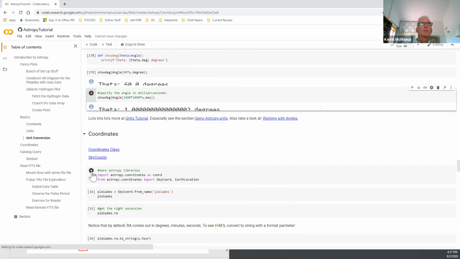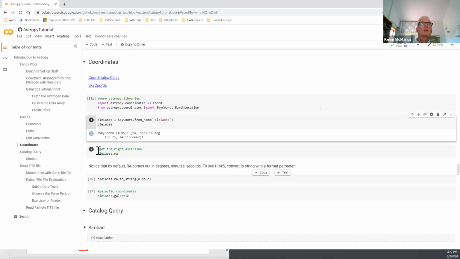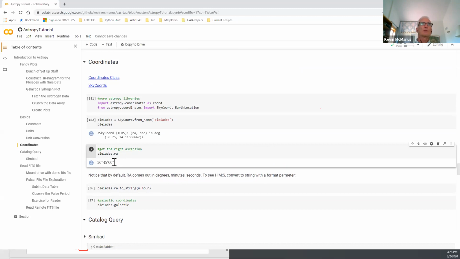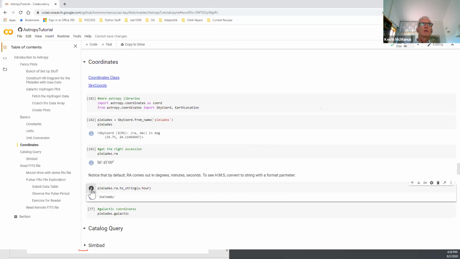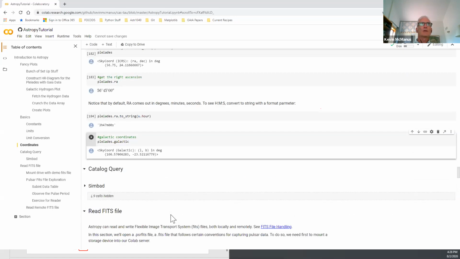Let's see. So here's coordinate systems. AstroPy has a lot of coordinate systems. Two generic sets of coordinates are sky coordinates, which are positions in the sky, and Earth locations. We're not going to look at Earth locations today, but we can get sky coordinates of the Pleiades, and this actually will call SIMBAD behind the scenes. And there are the coordinates, and if we want to get the right ascension, if you just print out the right ascension, it prints it out in degrees, minutes, and seconds. It's probably not what you want. So you can convert it to u.hour, and then you get 3 hours, 47 minutes, and some seconds. And then you can convert those coordinates very easily to galactic. You just type in Pleiades.galactic, and you get the L and B. L is galactic longitude, and B is galactic latitude. You get those coordinates.